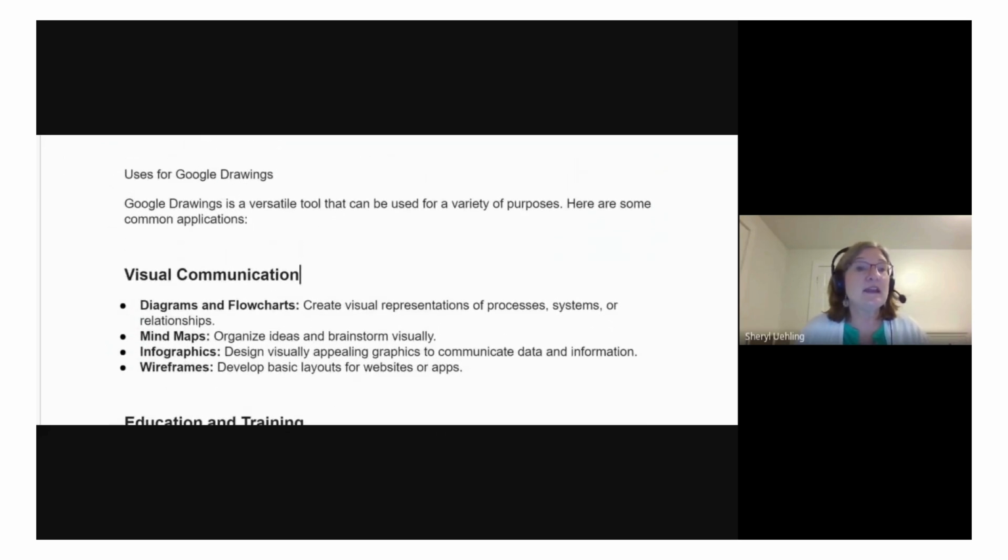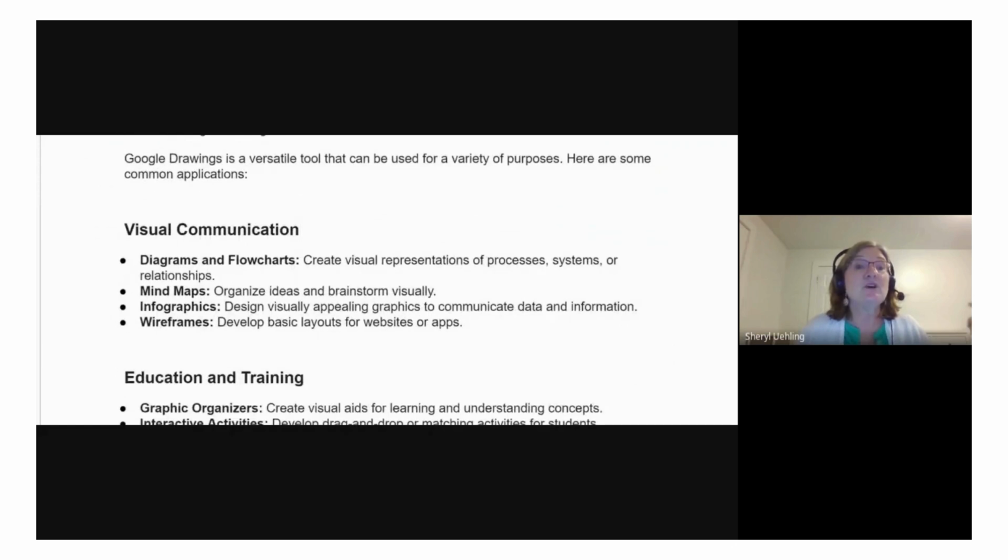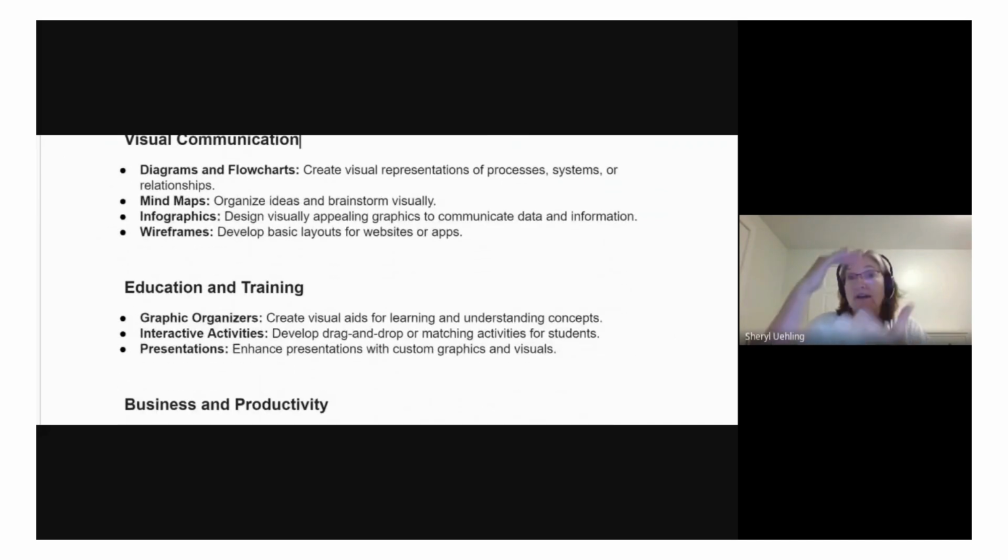So this is what it drew up for me, where I said, give me some good uses for Google Drawings. So diagrams and flowcharts, if you need those for some reason, if you're biology, chemistry, and you have to show those different steps, or even if you're creating maybe timelines for events in history, you could easily do diagrams and flowcharts, mind mapping, infographics.